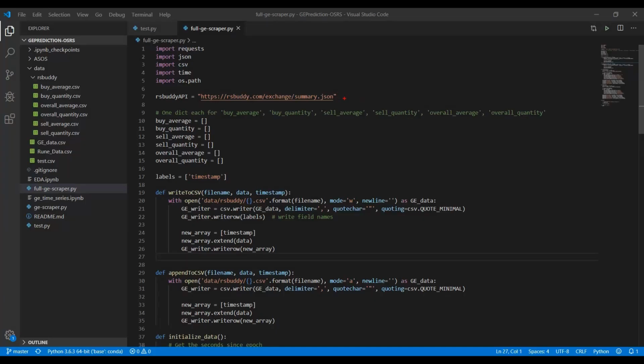Similar to what we had last time, I wrote a Python program to help me fetch data from the public API and save it to a CSV file. The difference here is that we firstly use a different link to grab the RSBuddy summary API, then we have multiple arrays this time to save all the different useful features from that summary. Then we have a simple function to create and initialize a CSV with labels along with the first entry. We have another useful function right after that to append to the files that we just created.